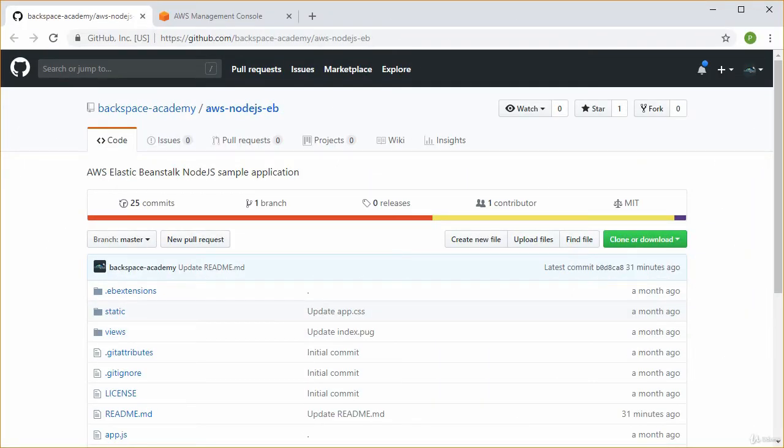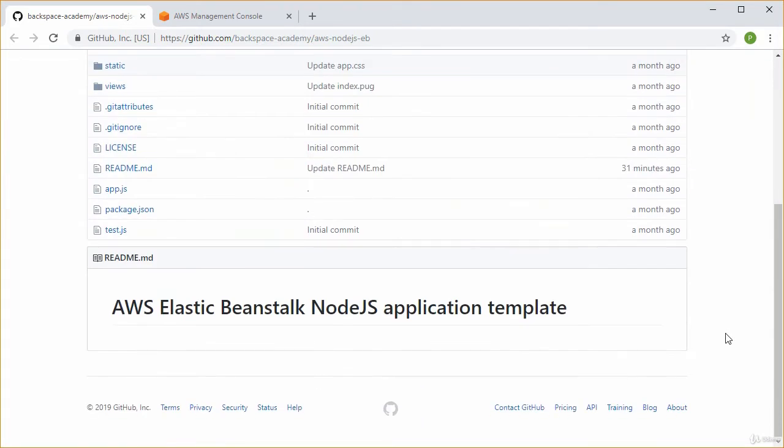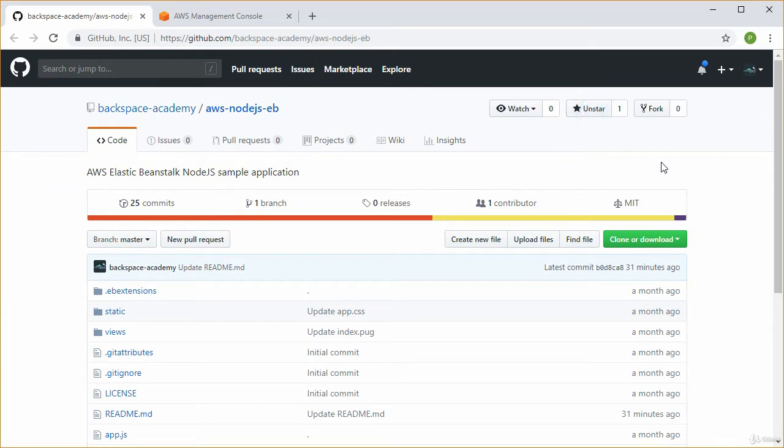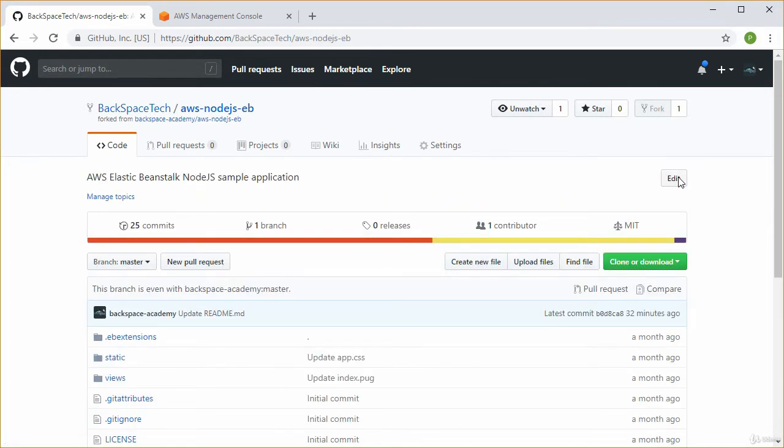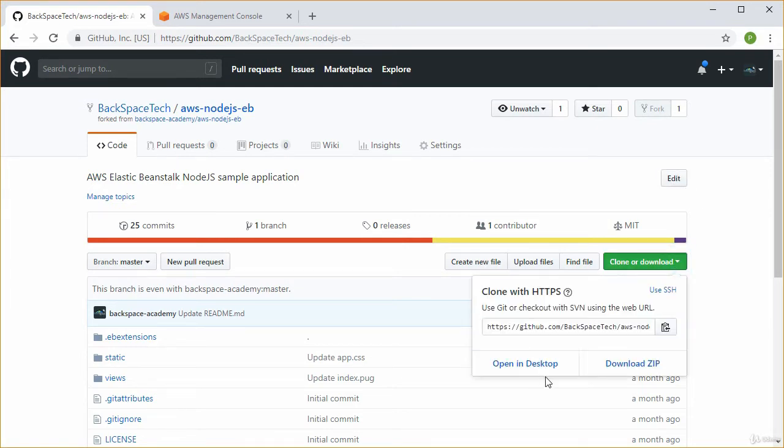Now, the first thing that we need to do is get hold of this Node.js code that we're going to be using to deploy on this Elastic Beanstalk environment. So what we need to do is go to the Backspace Academy site and go to this AWS Node.js Elastic Beanstalk sample application that I've created here. And what you want to do is just star it and fork it. And that will fork it into your GitHub repository. Now, once that's done, what I want you to do now is just download that. And so we just download that zip file.